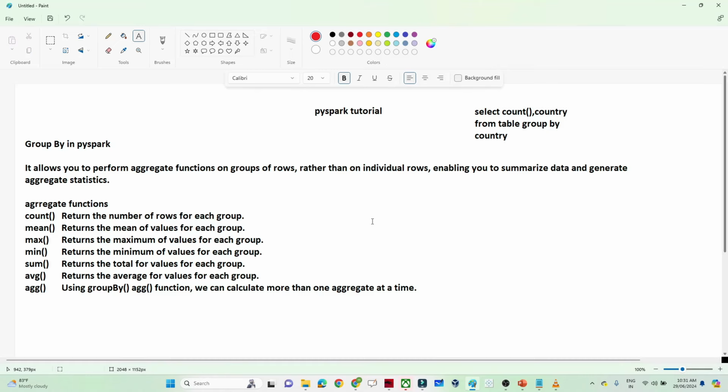Hello everyone. In this video, we are going to see about the group by in PySpark. It allows you to perform aggregate functions on groups of rows rather than individual rows. It works in a similar way to SQL, where we also use group by, right?